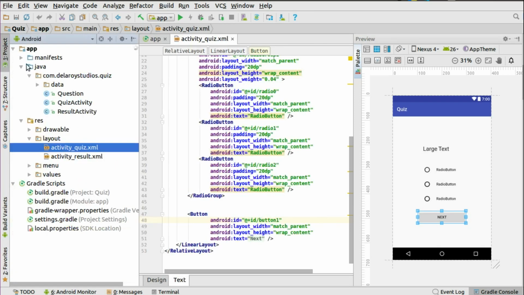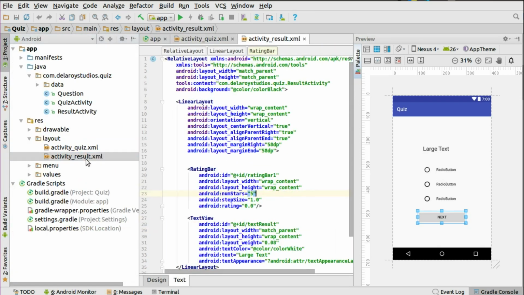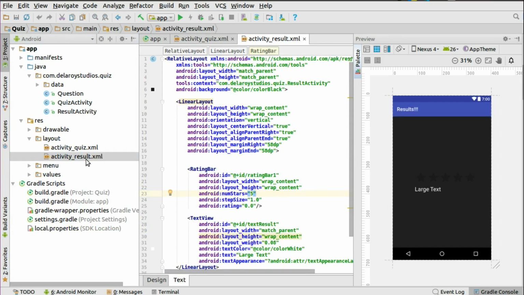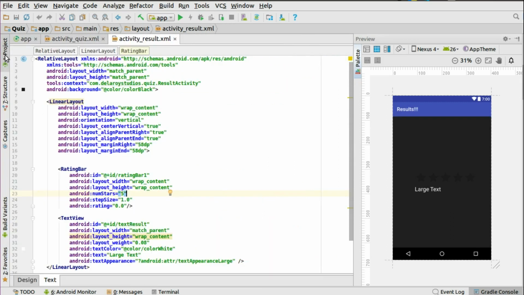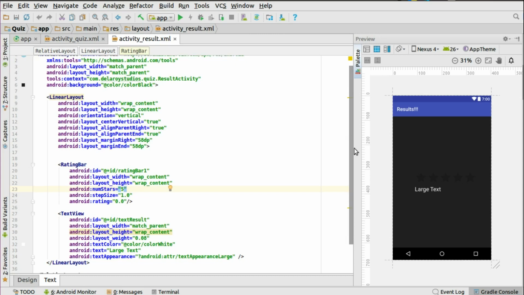Let's get to look at the activity results. This is going to be the results page after you might have finished the questions, and you're going to have the accumulated score, and you're just going to depict this using the rating bar. Since we're going to have 5 questions, we just set up a rating bar with the number of stars 5, and with that you could actually score the rating bar with the scores that the user had from the quiz.